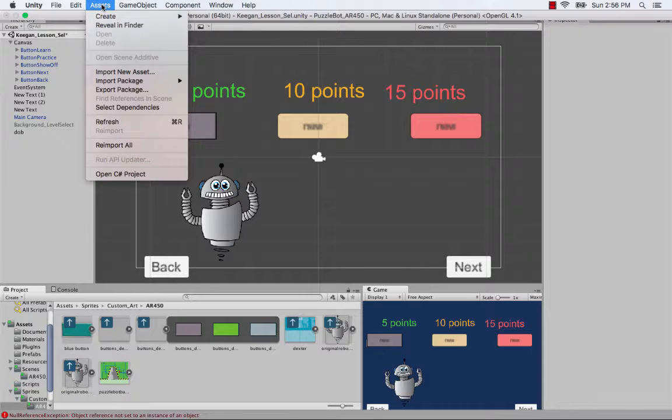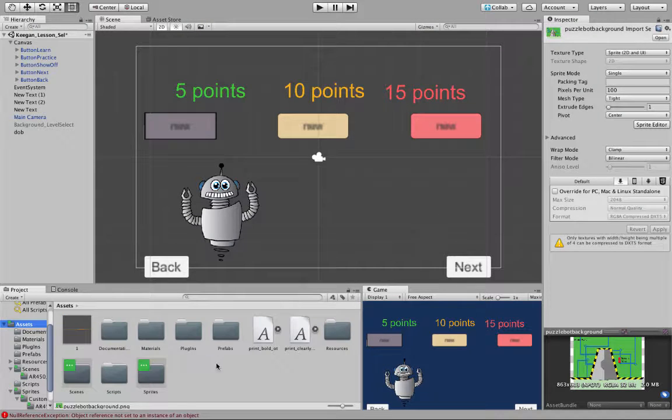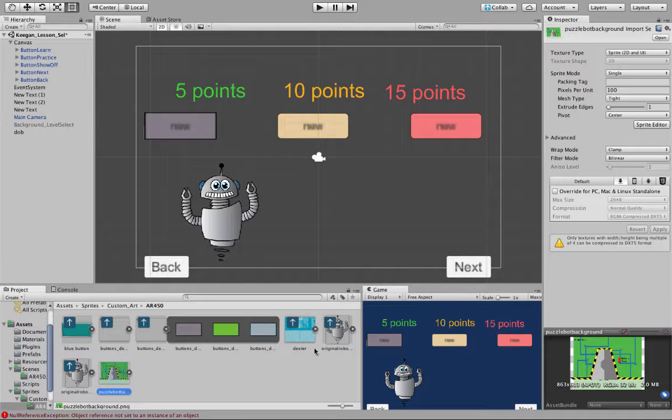You guys know this process. You're going to do an import new asset. I've already done that. You'll notice that I have the asset imported. When I did import it, it did put it into assets, and I dragged it into my sprites folder, into my custom art folder, into my AR450 folder, and there it is. Awesome. And you'll notice that in the inspector, it's a 2D and UI image, which is perfectly fine, and that's what we're going to be using for the majority of this project because it is a 2D project.